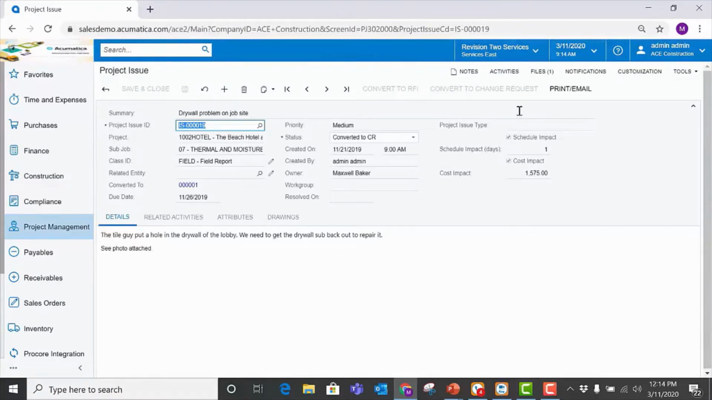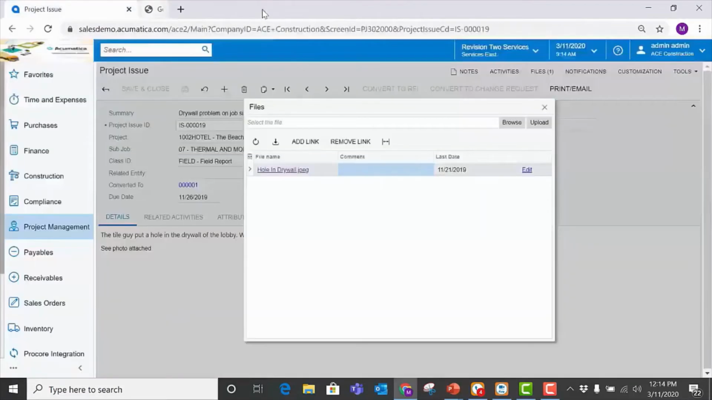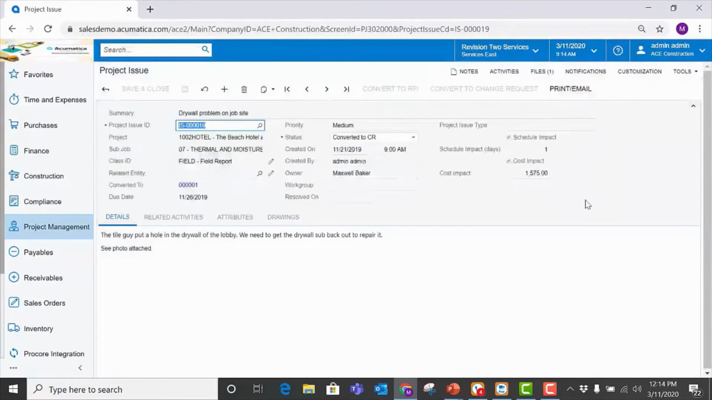And as we can see, if I come up here to files, I've got a file attached. So the person that created this project issue out in the field took a picture of that hole in the drywall. So now we're able to see that, attach it as part of that project issue, and that project issue automatically gets created inside of Acumatica, and the appropriate folks get alerted.